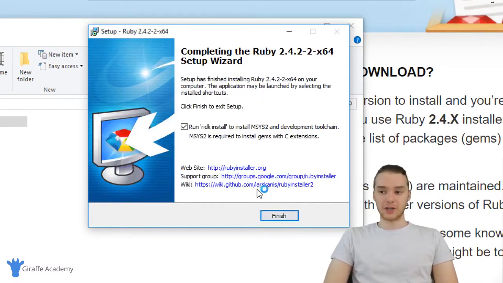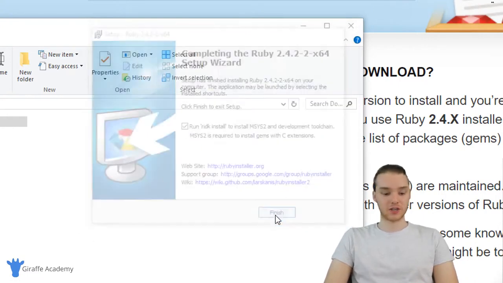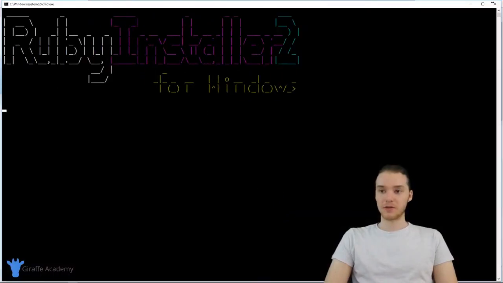All right, when the installer finishes running, all we have to do now is install one more thing. So you'll see over here there's a checkbox. It says Run RIDK Install. You want to make sure this is checked, and I'm just going to click Finish. So this should actually open up another window here.